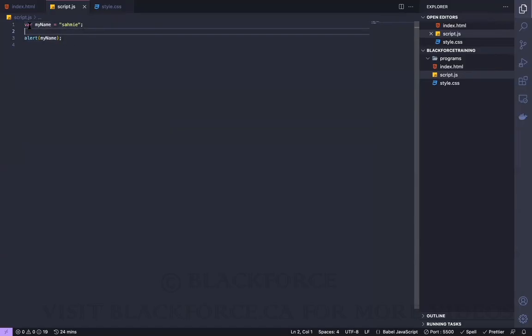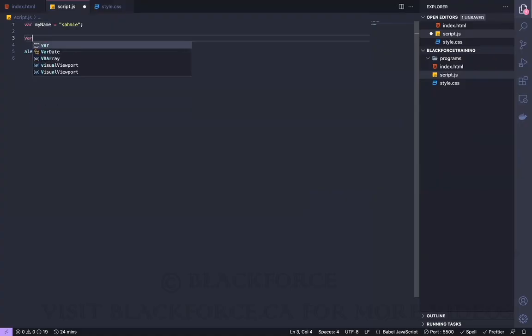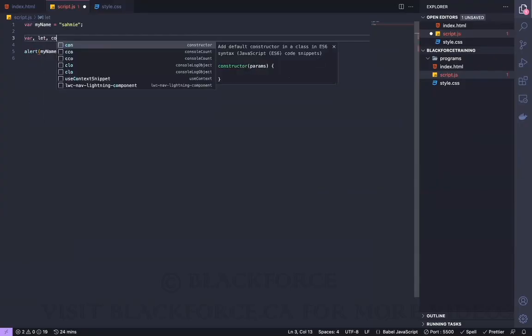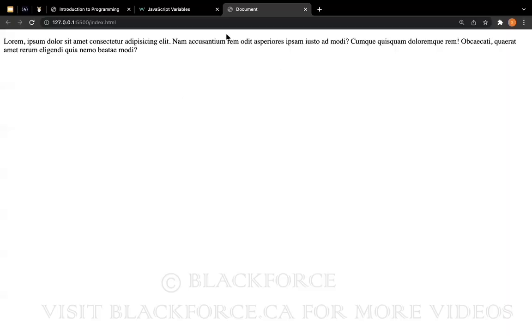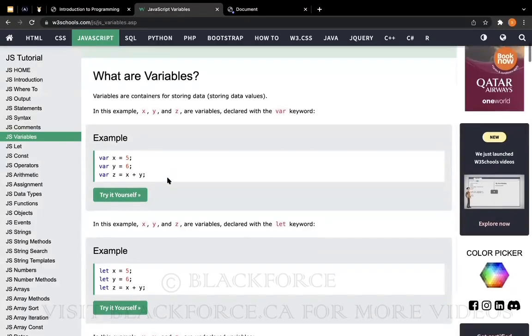And the syntax is the keyword. The keyword is var, or there are three keywords to declare a variable, right? You can use either var, let, or const, right? The keyword, the variable name, and the value. Okay, we're going to get to operators, and you'll see why this equals sign is not what you think it is, right? So I'm just going to go back to our content.